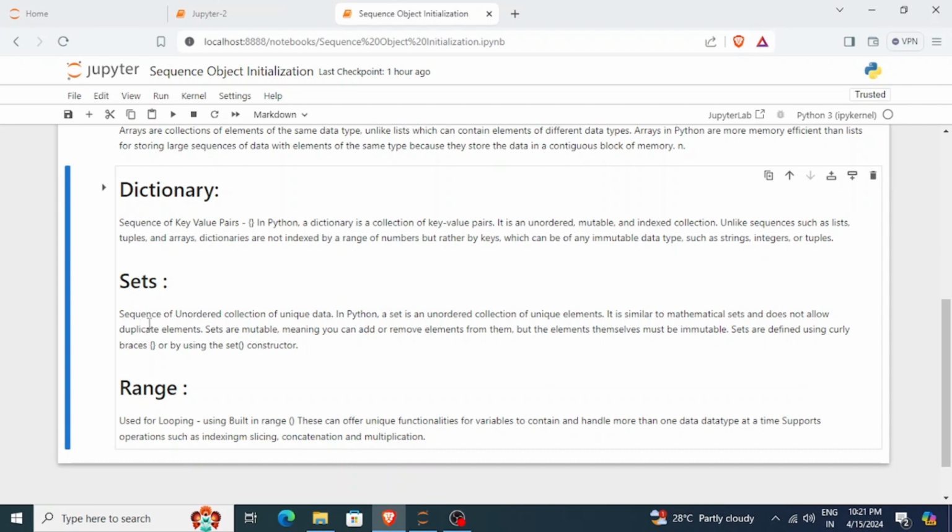Set: a sequence of unordered data, a collection of unique data. The first thing is that it is unordered. This you should remember. And we define a set using curly braces. For both the dictionary and the set, we use curly braces. What is basically happening in a set? It is an unordered collection of unique elements. This is the first thing you should know. And another most important thing is that in sets we don't allow any duplicate elements.